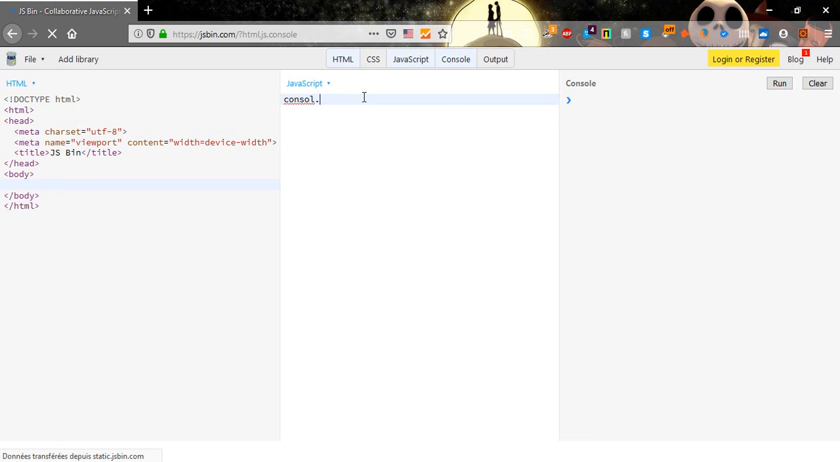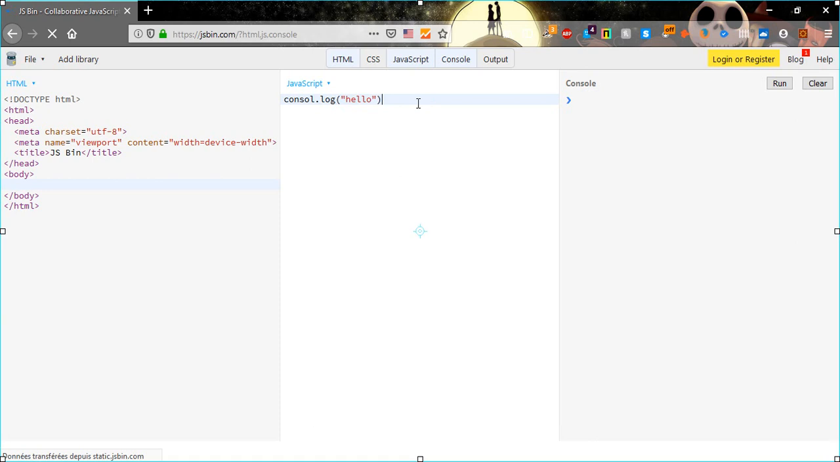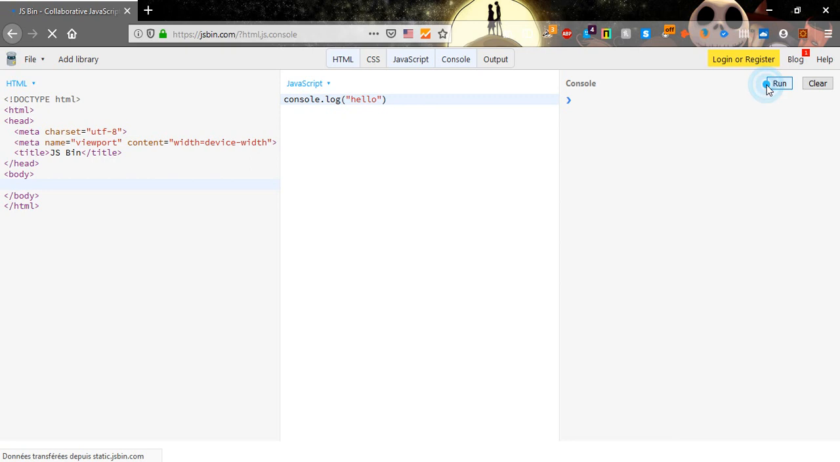So console.log, and here let's type for example a string. So let's just type hello, click just here on this run button, and here it says the hello that you typed in here.